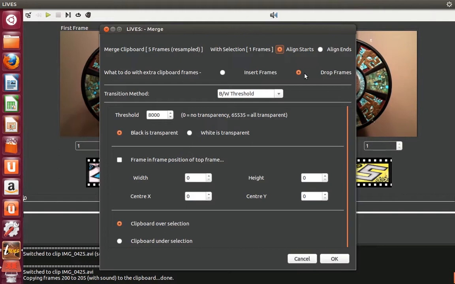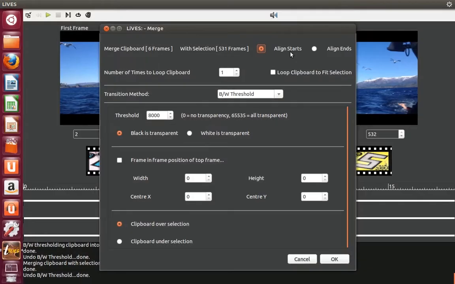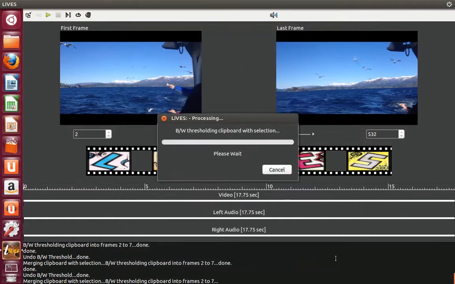If the clipboard contains more frames than the selection, you will also have two options for how to handle the extra frames: drop the extra frames or insert them. If the clipboard contains fewer frames than the selection, you will be offered the option to loop the clipboard to fit the selection. Below these options, you can choose the transition method. Depending on the transition method, there are other options which define how the frames will be merged together. Once you have set all the options to your satisfaction, click OK to begin the merge.